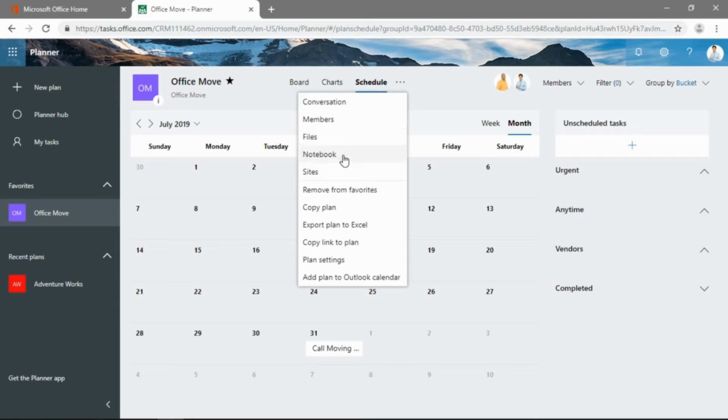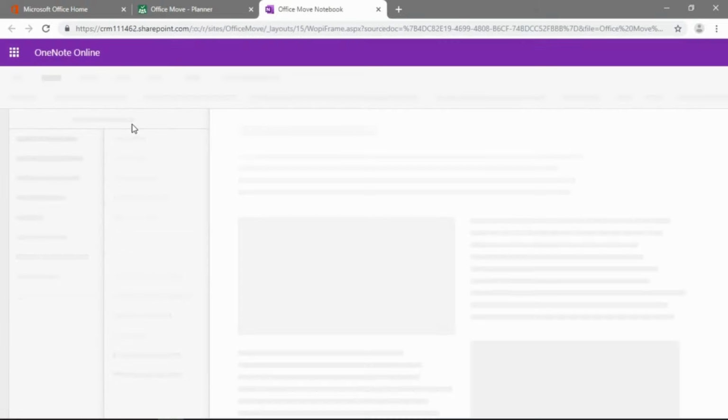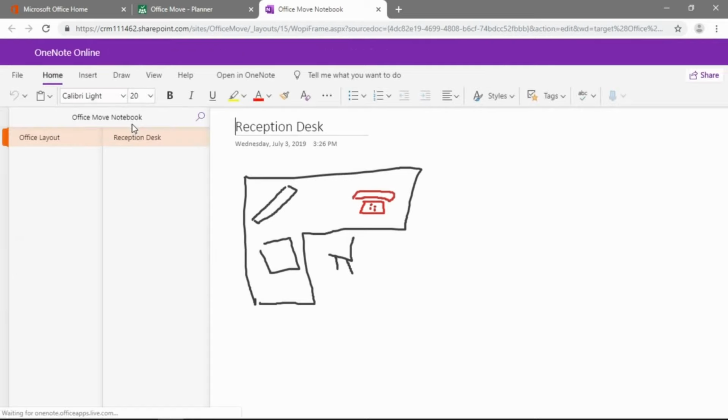And Notebook's an interesting one. We're actually going to click into this one here, just to show you that you can associate a OneNote notebook to a particular plan. So in this case, I've gone ahead and really poorly drawn a reception desk and potentially a layout here. For our office move example, we could have different drawings of the office move. We could have different tags for equipment, or different phone numbers for key people at the moving company or phone company, for example. So however you want to store your information, there's no right or wrong way. It's whatever works best for your team.